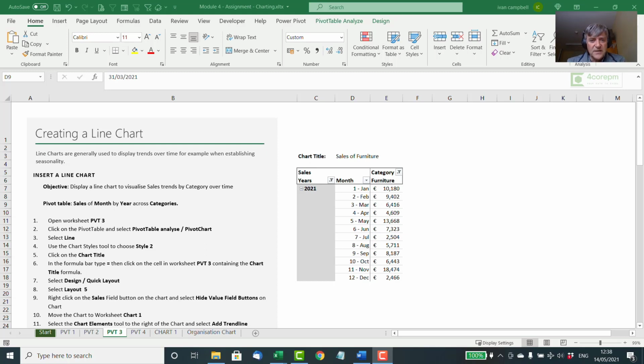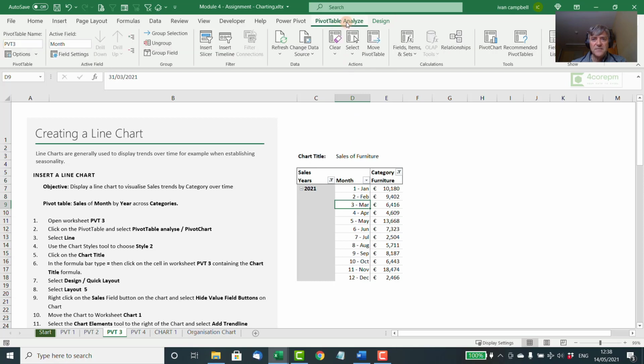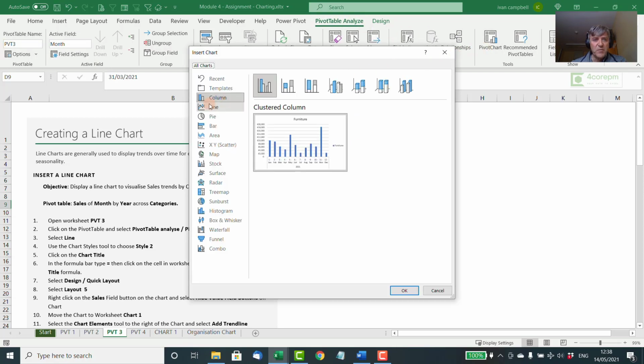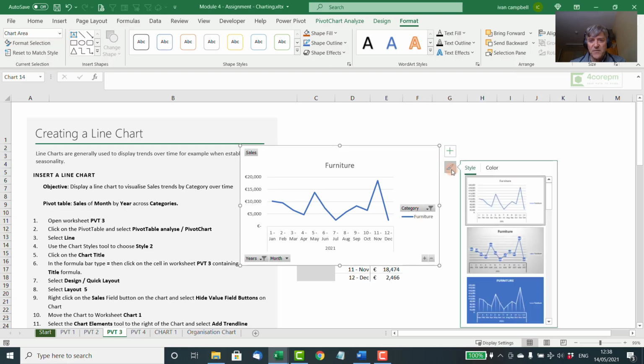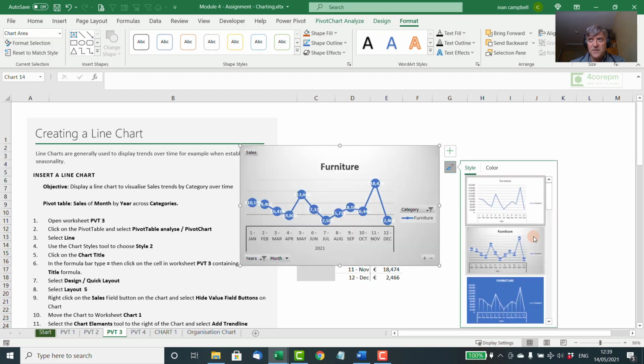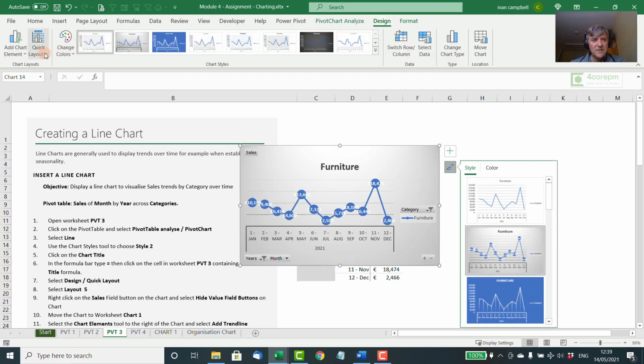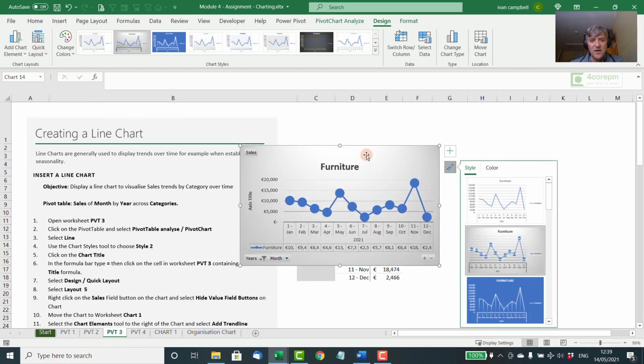To create the line chart, we simply click on the pivot table as normal. Pivot table analyze, pivot chart, and then we pick line and say OK. Once again, the default style is pretty bland, so we're going to change that to match the styles that we're using. So we'll pop down and style 2 is good, and then we'll change the layout as well. So design, quick layout, and we'll pick layout 5. That matches the layout and style that we've used for the column charts.